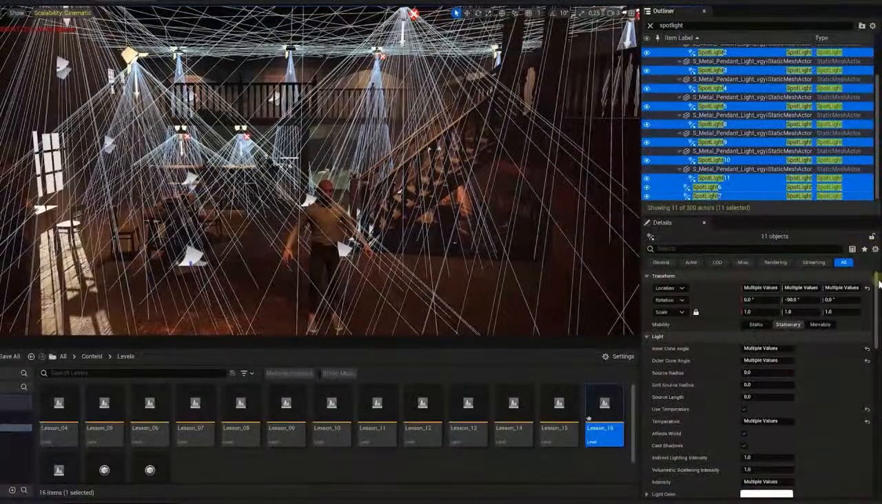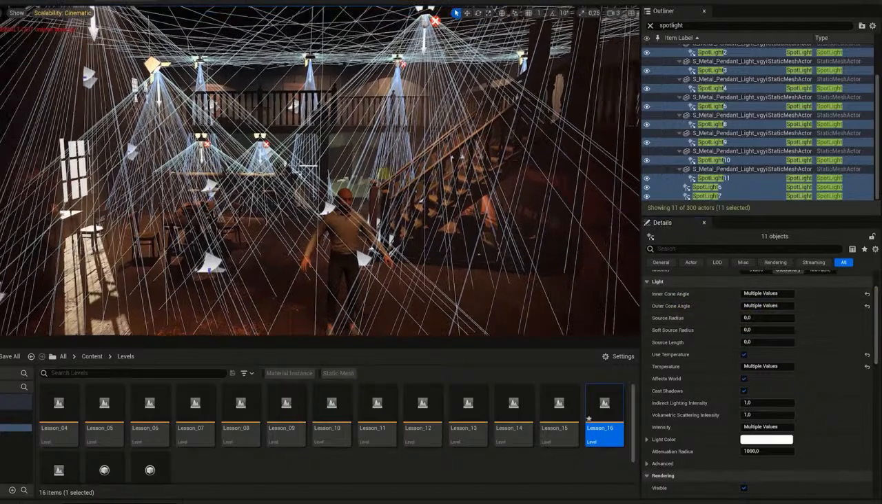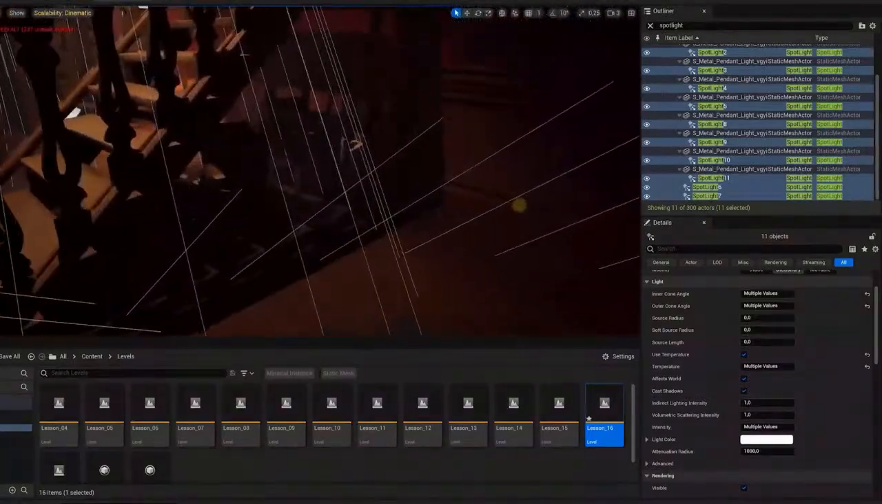They are all spotlights, so they have all the same properties. We're going to look here in the details panel for source radius, and it should be right here. This is going to make sure to get more softer shadows. And let me just zoom in a bit more, for example, here on my staircase.